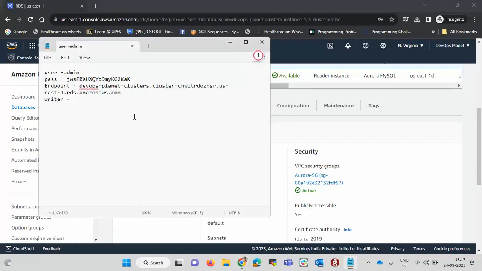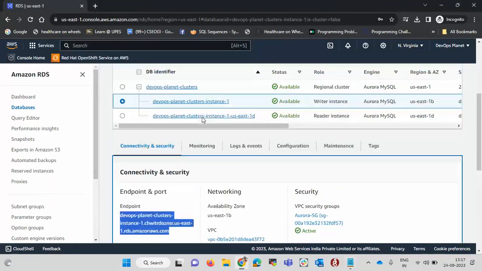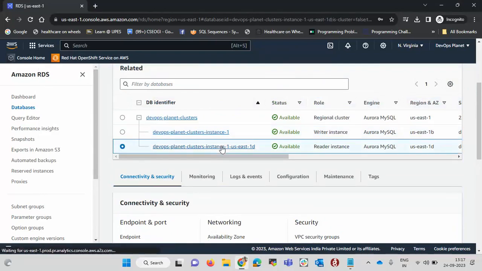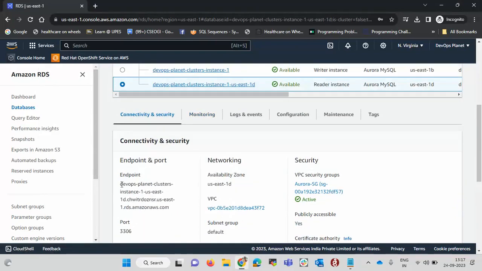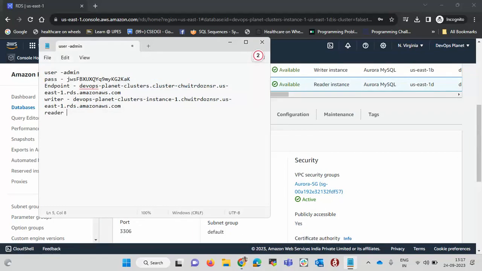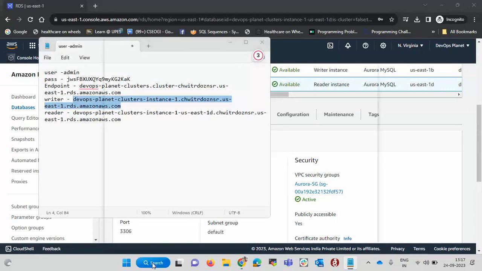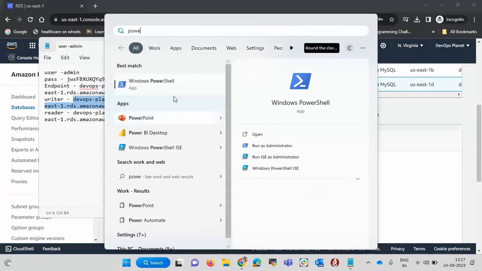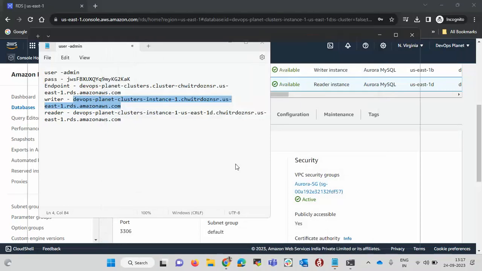And for the reader instance, click on the reader. And you will see the endpoint here. This is the reader endpoint. So now first let me connect with the writer endpoint. So I'm launching PowerShell. And I'm using the MySQL client to log in.